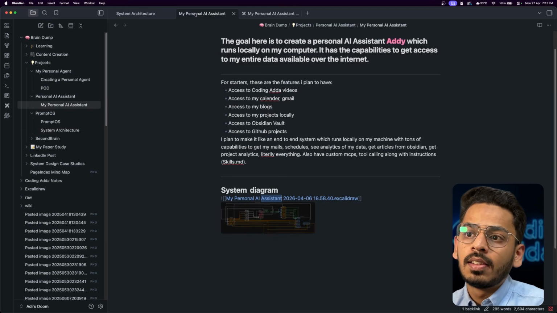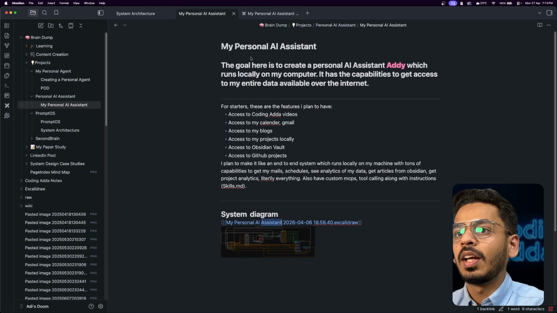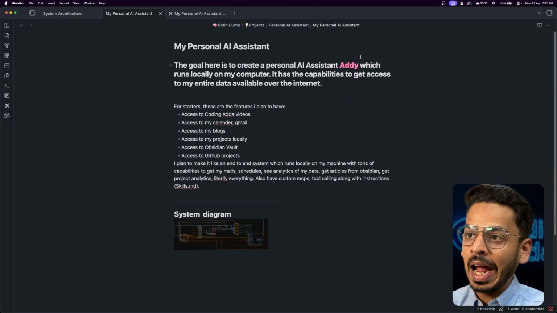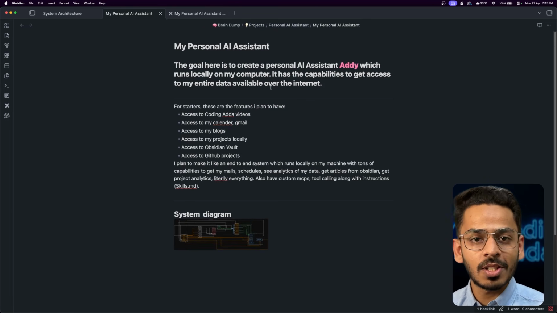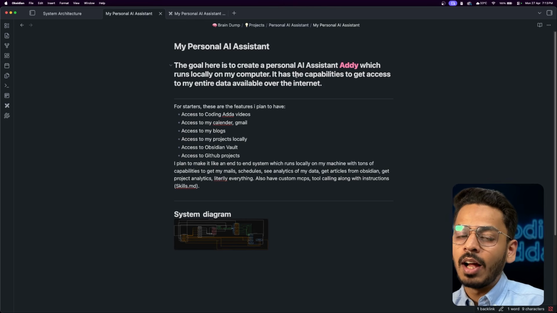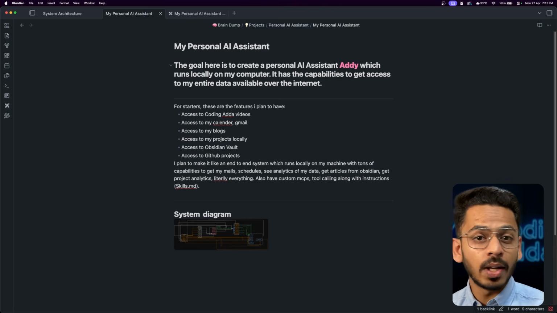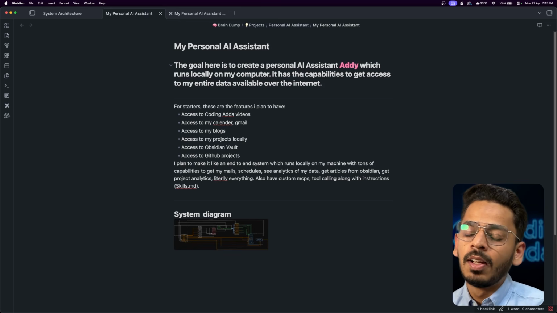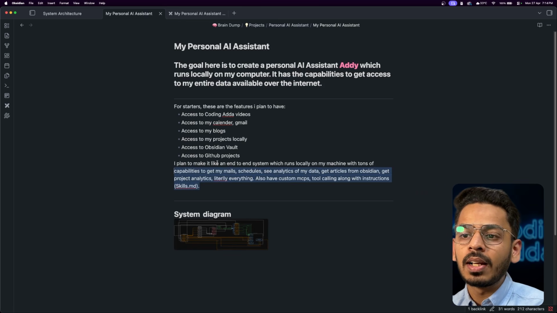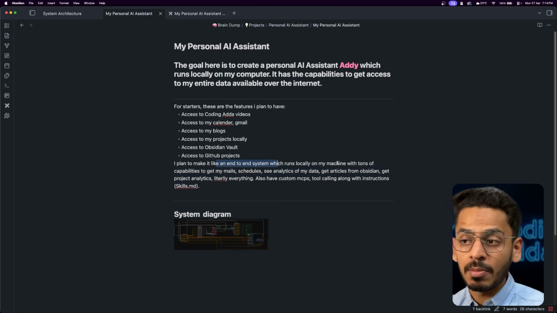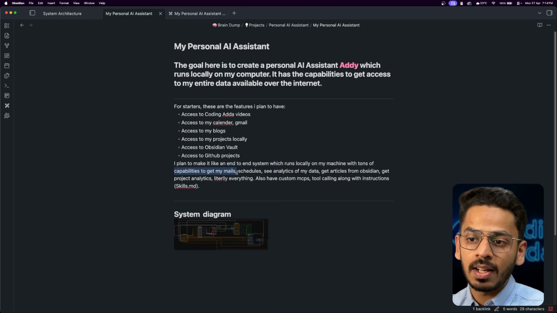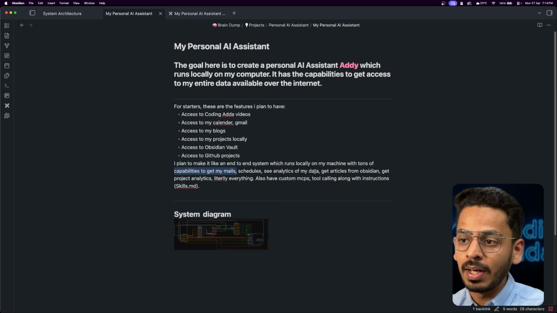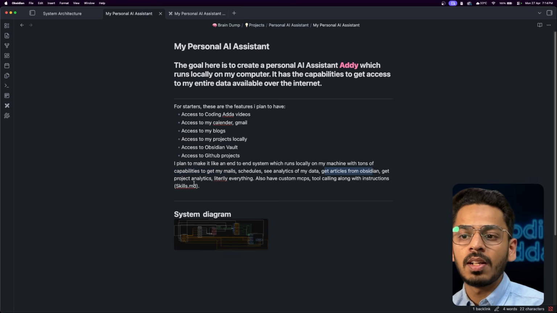Okay, this is one such project that I am currently building. It's called Addy. Addy is just like a Jarvis for my personal projects. I want to try to make it have access to coding. It handles videos, calendar, Gmail, blogs, local projects, GitHub projects, and the Obsidian vault. I plan to make it an end-to-end system which runs locally on my machine with tons of capabilities like mails, schedules, analytics of my data, getting articles from Obsidian, project analysis, and stuff.